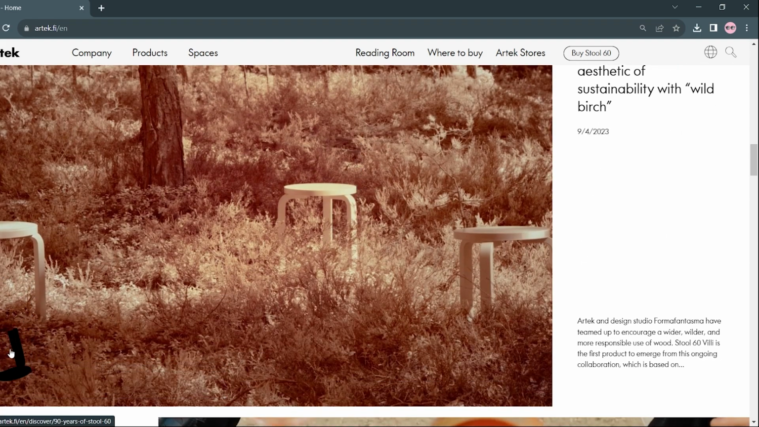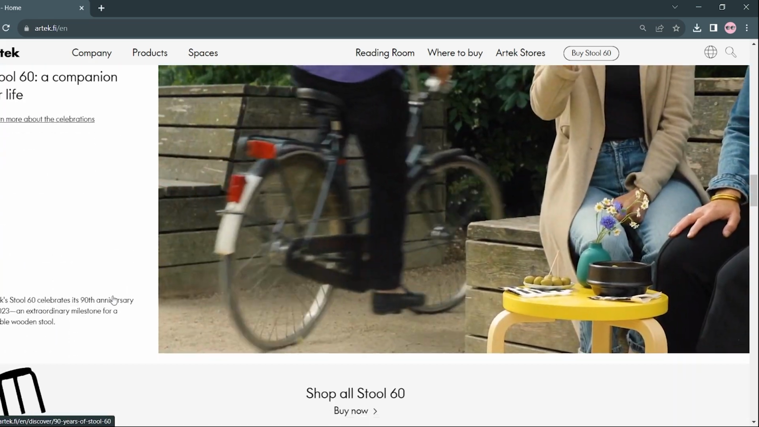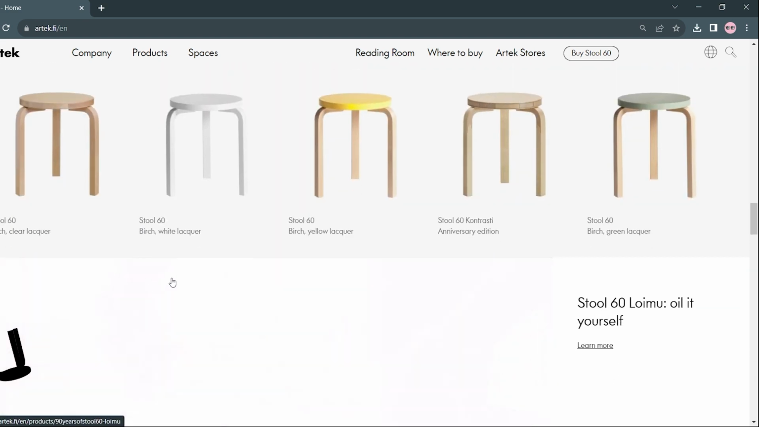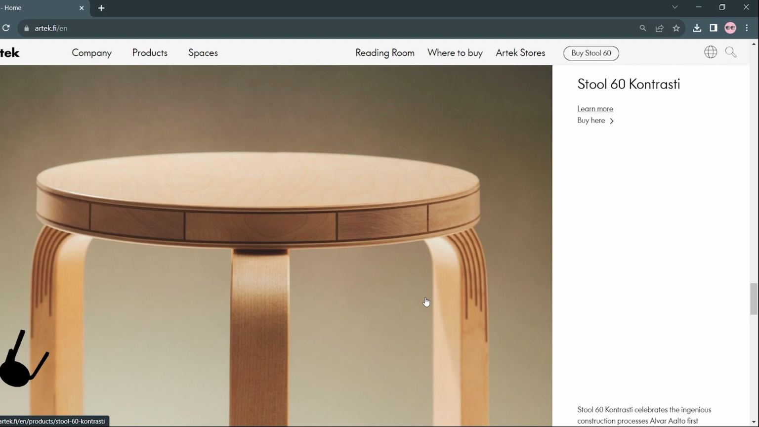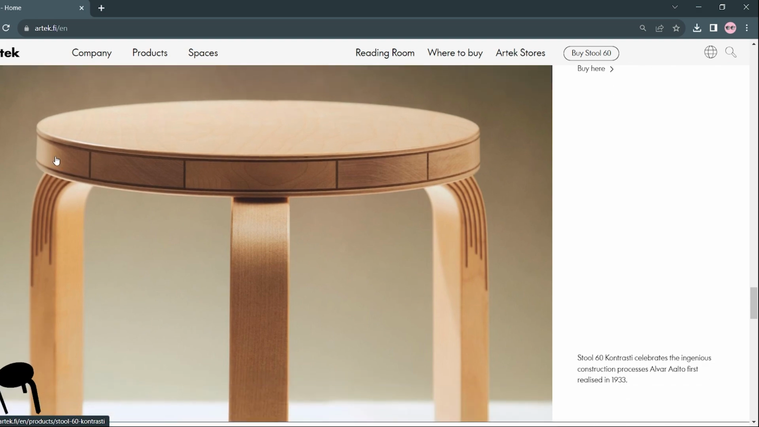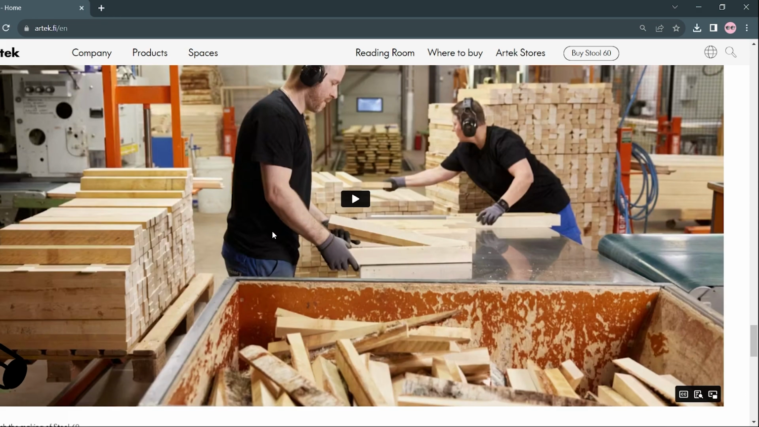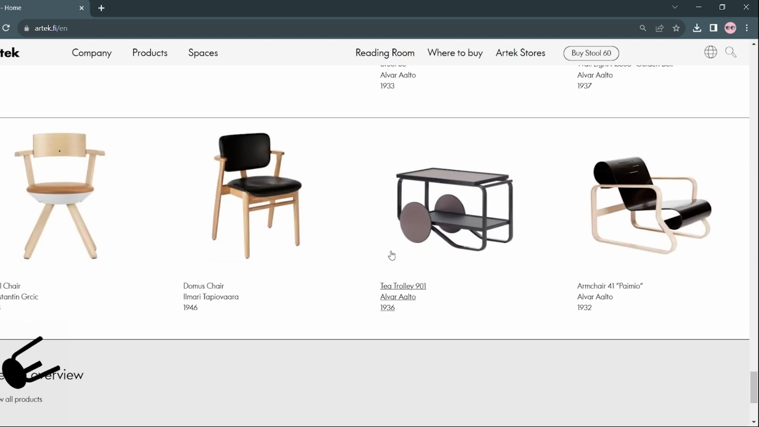Wow, look at this motion stool here. I love it. Whoa! Check out this awesome detail. Nice job.